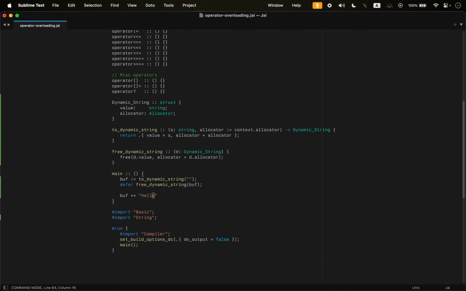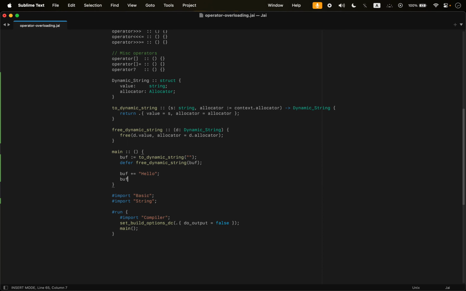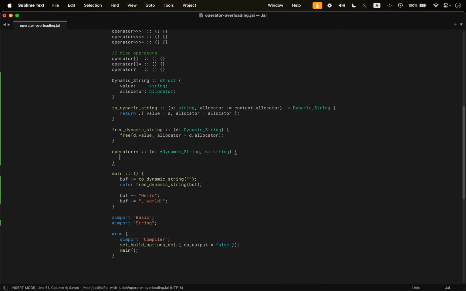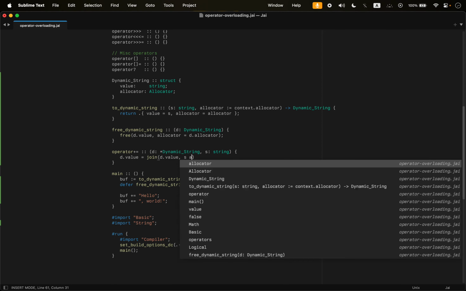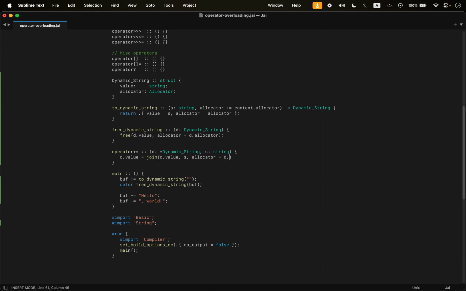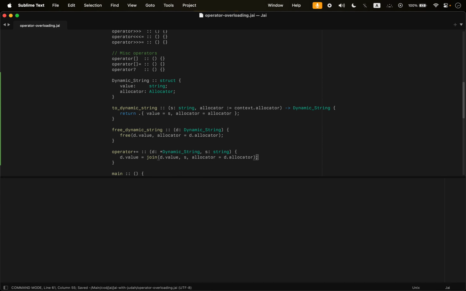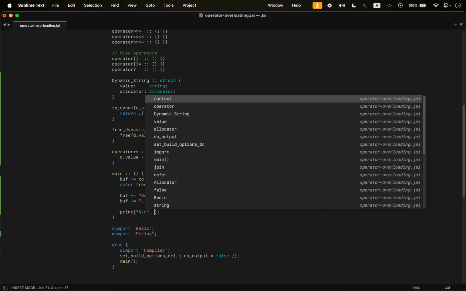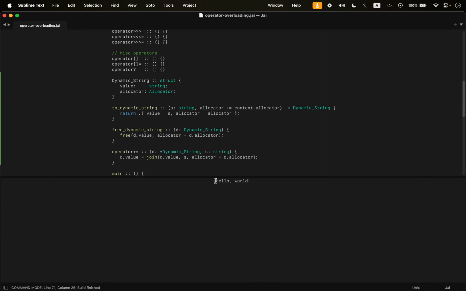So let's say we just want to do a simple append, right? So we'll do a plus equals, and then we'll do another plus equals, and that'll be world, like this. So all we have to do is simply go operator plus equals for our dynamic string, and we'll make it take a string, like so. And this is very simply just going to do d.value equals join d.value, s, and allocator equals d.allocator. And now if we compile this, it will actually let us do it, right? So we can go here and print our buffer, and we get hello world.